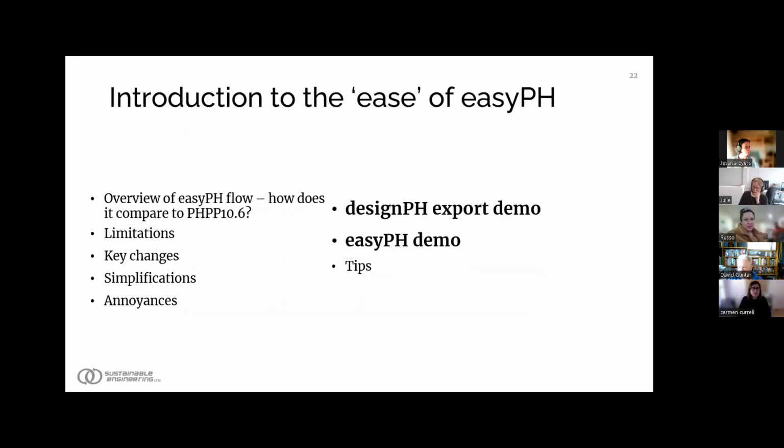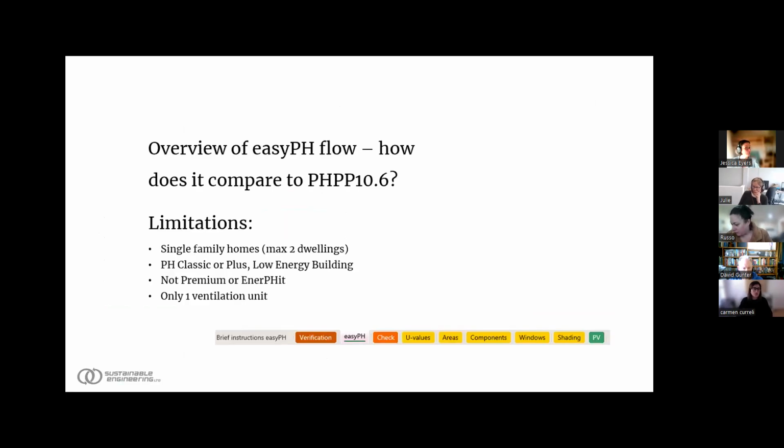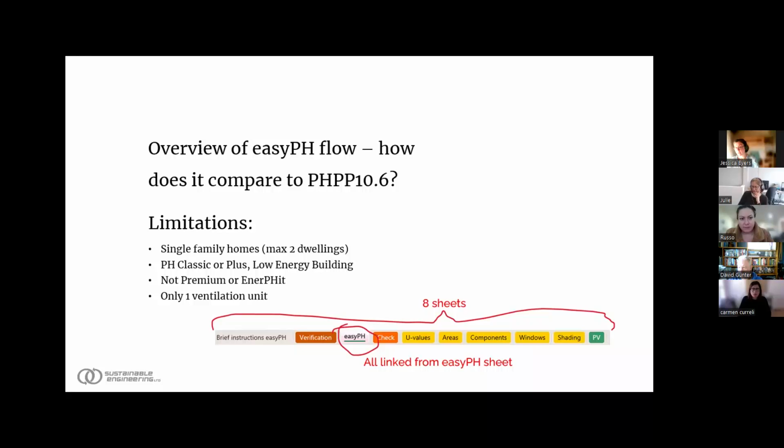Okay, so we're going to jump into a demo of EasyPH now. And so how does it compare to the latest release of PHPP? So first of all, the biggest change is that there's only 8 sheets. And they are all linked to this one sheet called EasyPH.